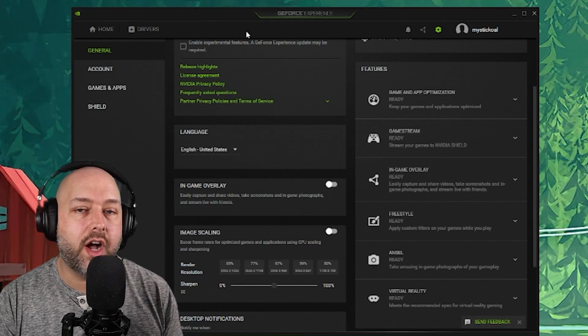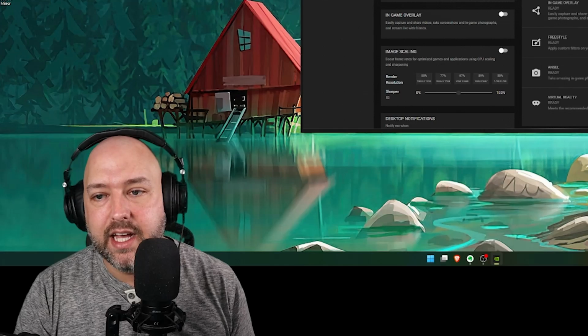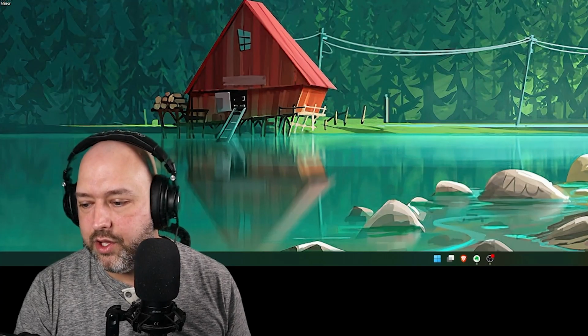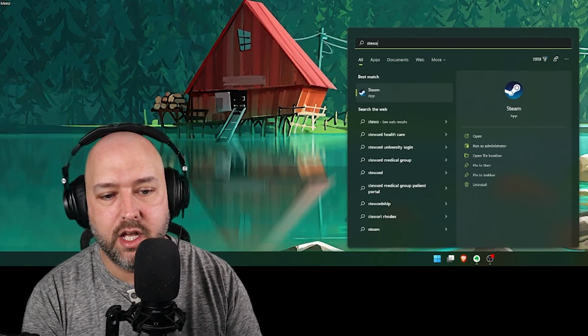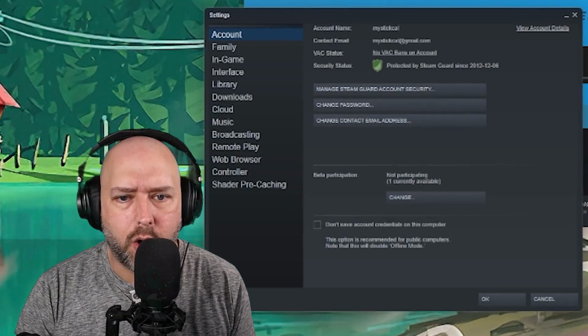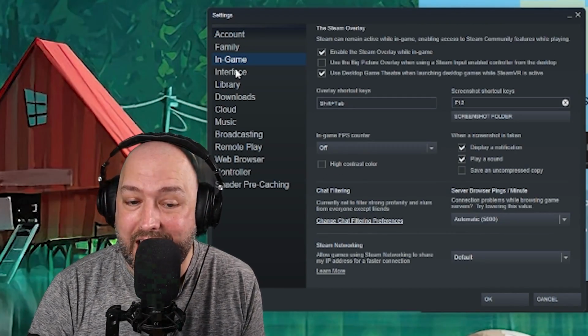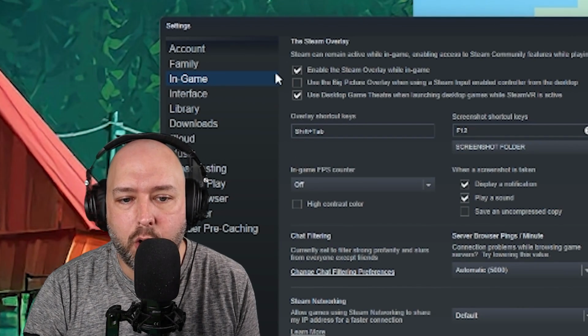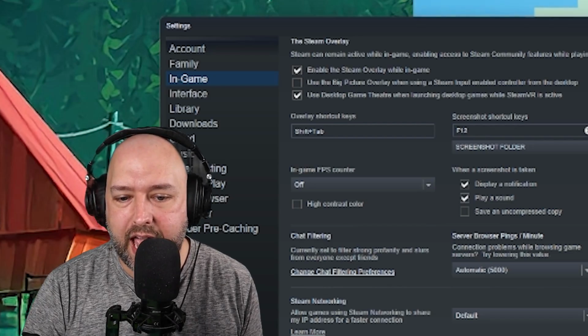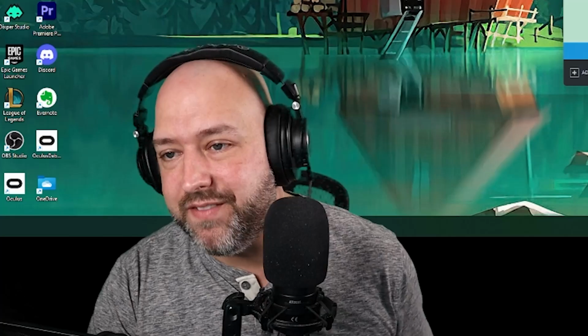And also turning off the Steam overlay could work, which, if you don't know how to do that, let me show you guys how to do that. We open up Steam, go into your settings on Steam, click on the in-game tab, and then right here, enable the Steam overlay while in game. You can uncheck that, and then hit OK, and you'll be good there. So that might be something you want to try as well, is disabling both the NVIDIA GeForce Experience overlay as well as the Steam overlay. All right, moving on to the next one.